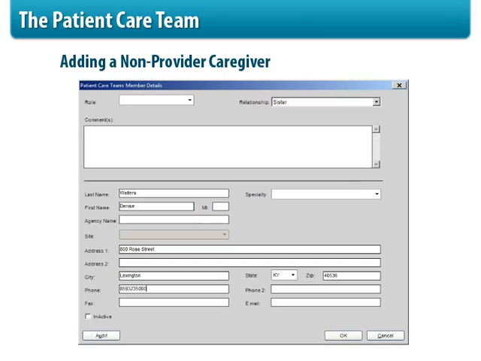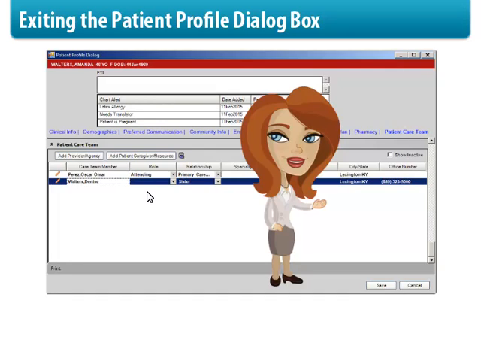It is important to complete either the address or fax number fields in order to be able to carbon copy letters or notes to that individual. Depending on the information that you have entered, the Save button on the patient profile dialog box may be active or it may be grayed out. Whenever the Save button is active, be sure to click it to exit the patient profile dialog box window.